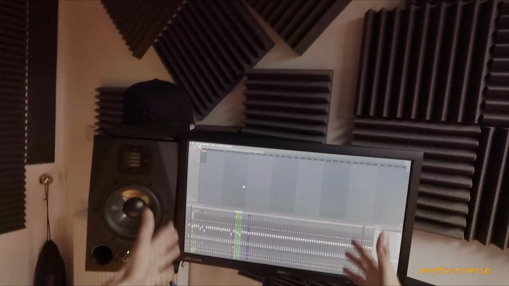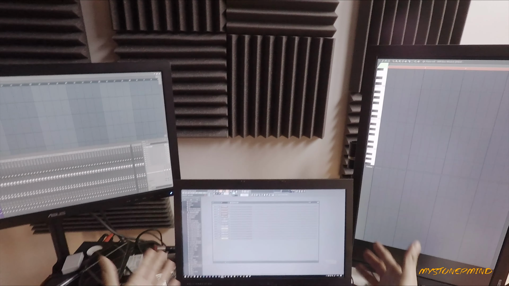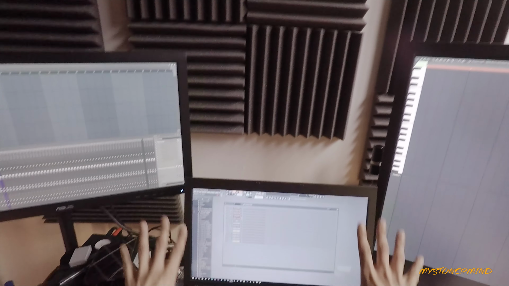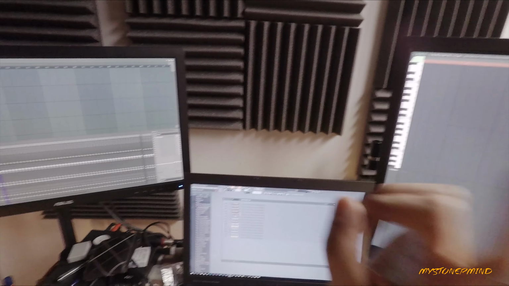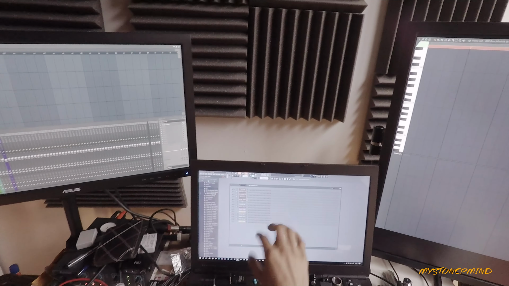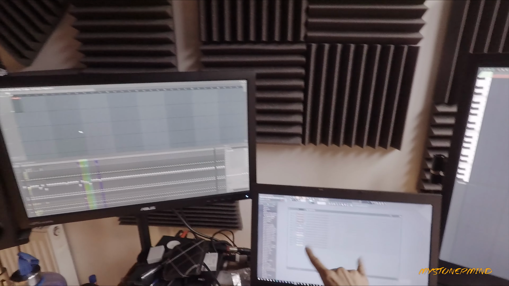So this is how I set up my stuff, and this is the reason I have my monitors oriented in the direction they are oriented. This I can't do anything with because it's my laptop screen and that stays as it is. The only thing I've done with this screen is I've disabled the touch screen, because we don't need any of that.